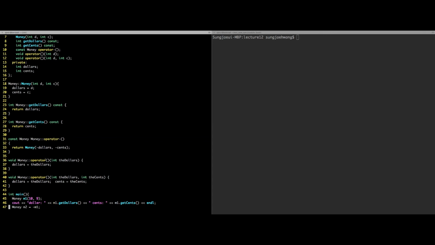And we are overloading function call operators. This one receives one argument. It just receives the dollars and sets the dollars to this value. And the second version of the function call operator receives two int values and uses the first value to store the dollars and the second value to store the cents.